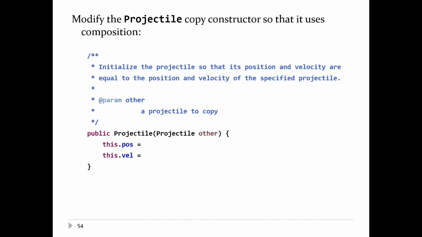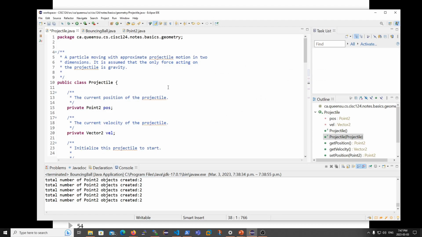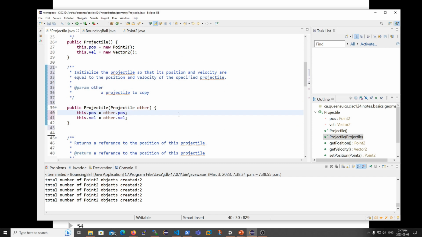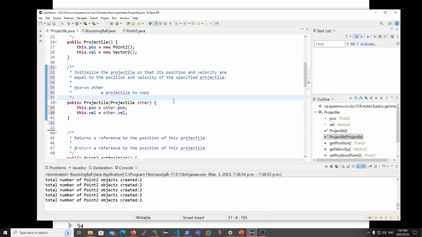All right, so suppose we want to modify the Projectile copy constructor so that it uses composition instead of aggregation. Let's do this in Eclipse instead of doing this in PowerPoint. Here's our Projectile class in Eclipse. There's our copy constructor that's currently using aggregation. Instead of using aggregation, if we want to use composition, we have to copy the other object's fields. So rather than saying this.position equals other.position, we have to say this.position equals new Point2(other.position).